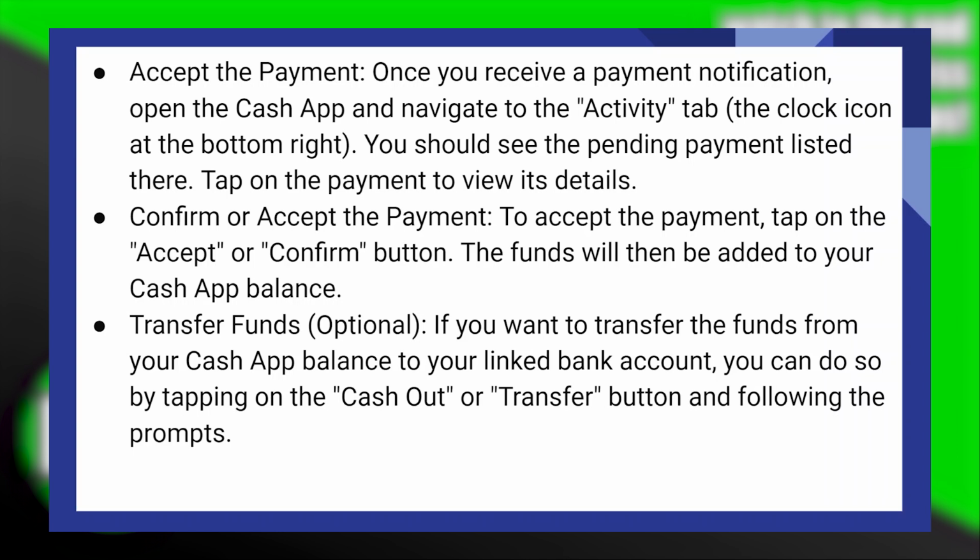Once you receive a payment notification, open the Cash App and navigate to the Activity tab, which is the clock icon at the bottom. After that, you should see the pending payment listed there. Next, tap on the payment to view its details. To accept the payment, tap on the Accept or Confirm button. The funds will be added to your Cash App balance.